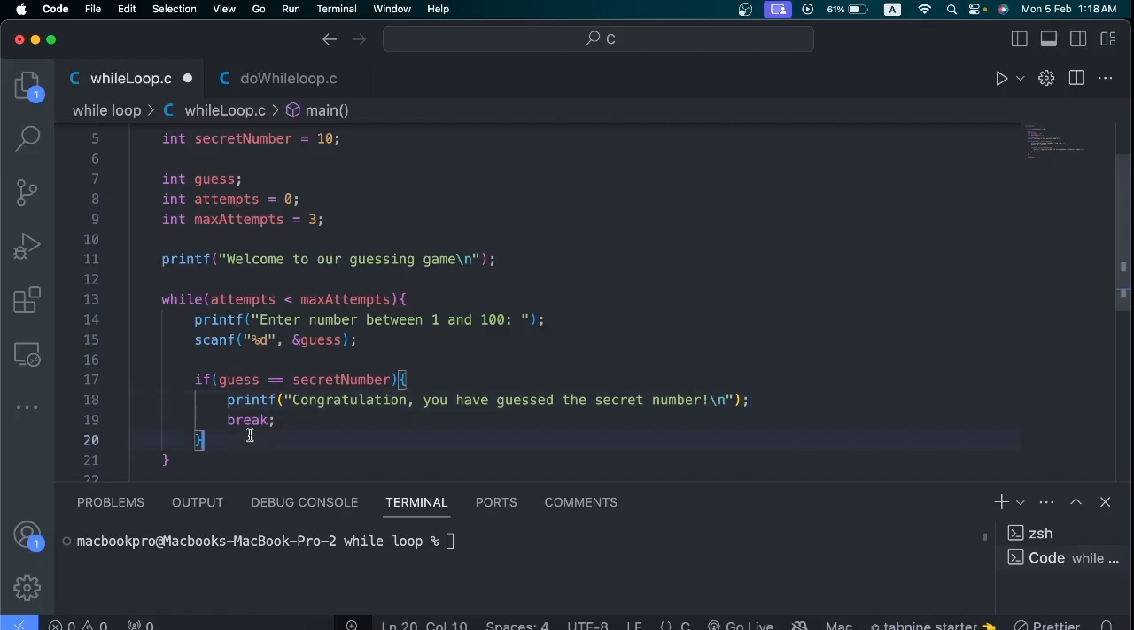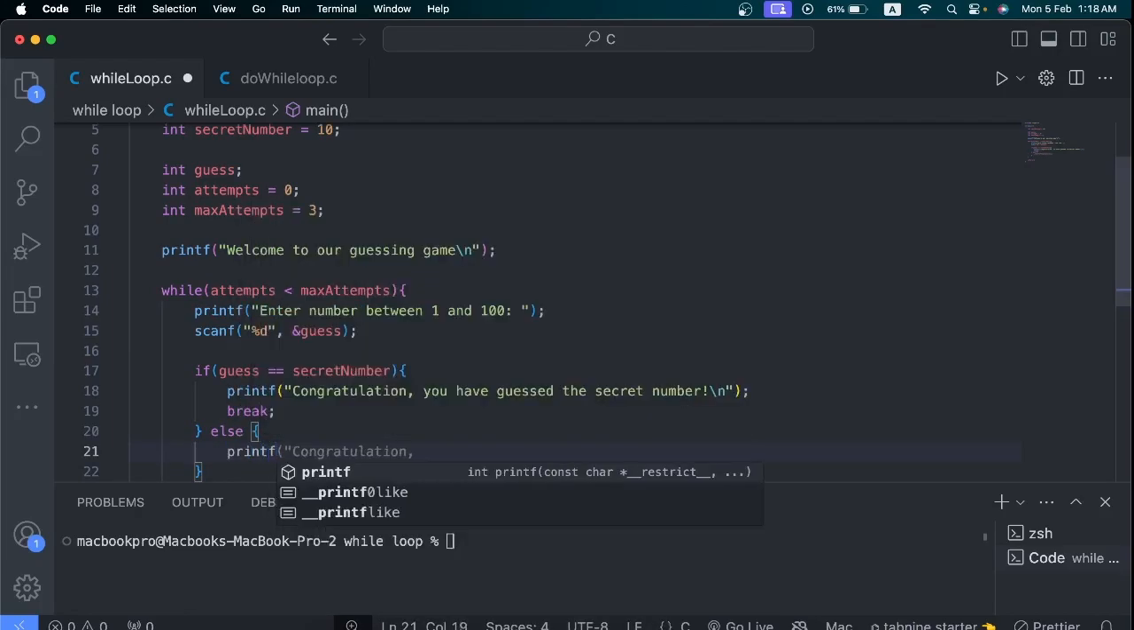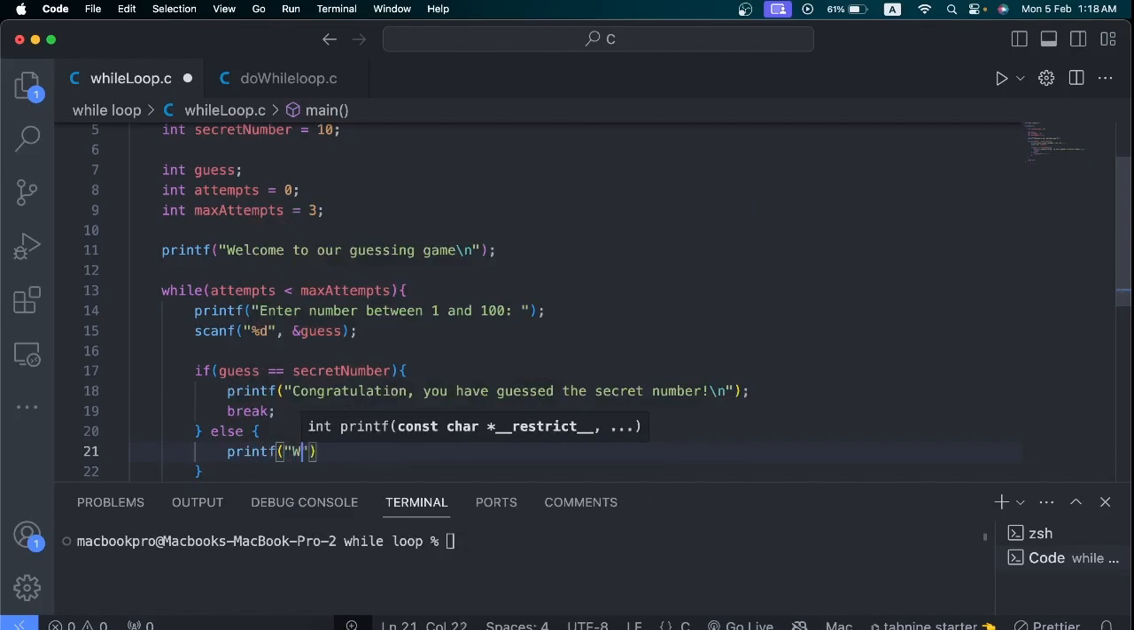Now, what we need to do is create an else, and we're just going to print out a message saying wrong guess, try again. I'm going to say printf, and I'm going to type wrong guess.